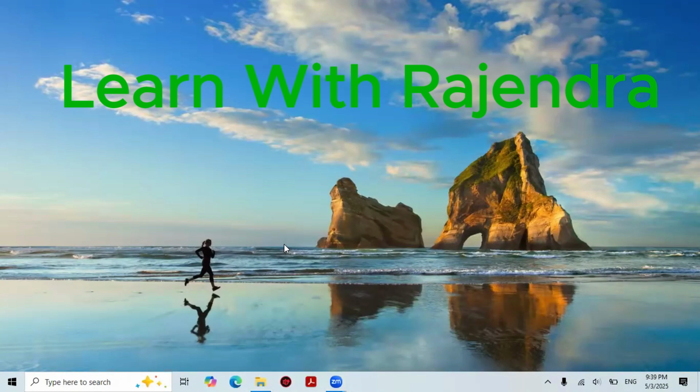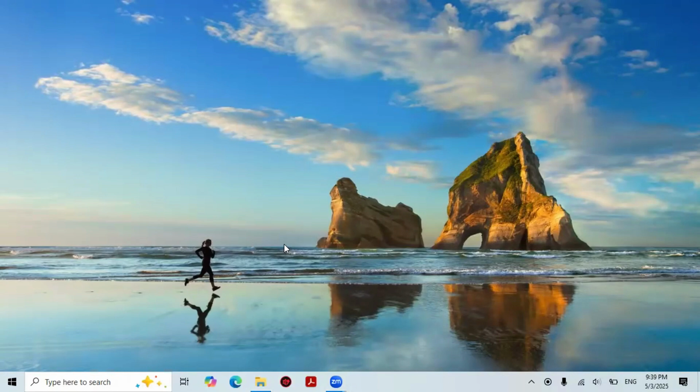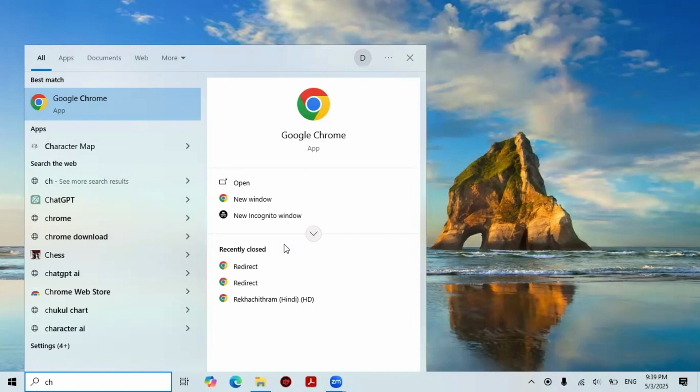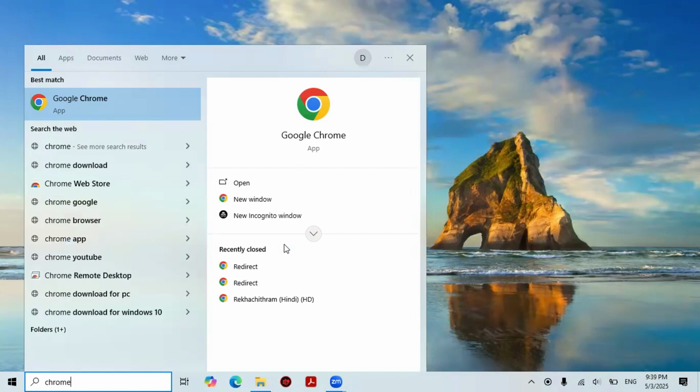Today in this video we are going to learn about how to download and install Scratch in your computer. For that you need to open web browser. Here I have Google Chrome as my web browser, so I am using it. You can use any other web browser you like.